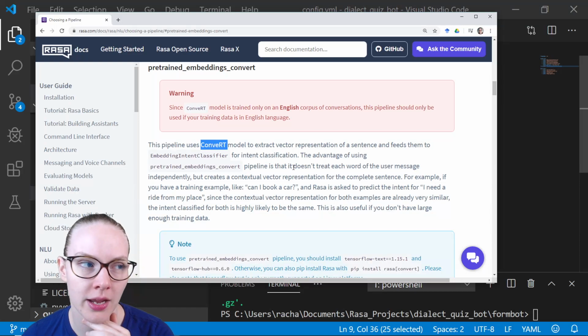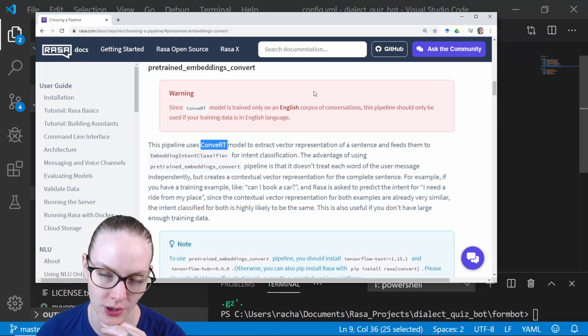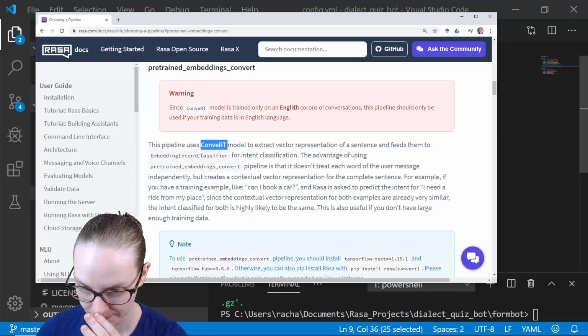And it's sort of like a sentence vector, but specifically for conversational applications.